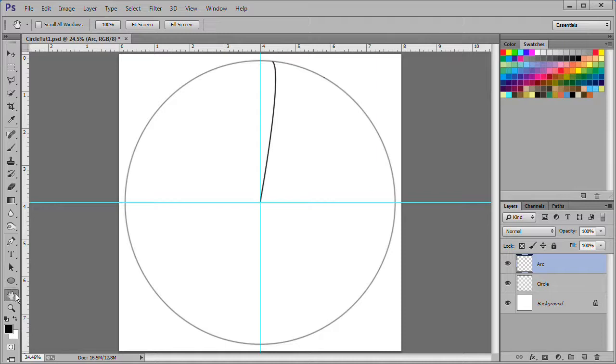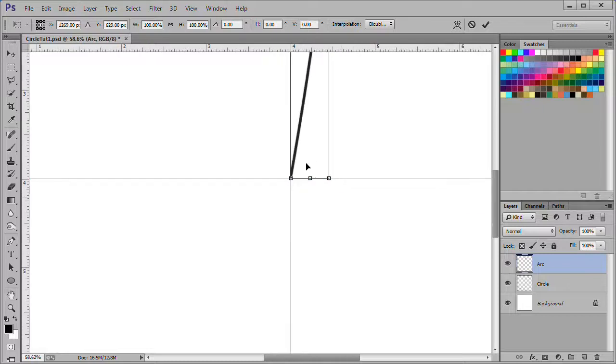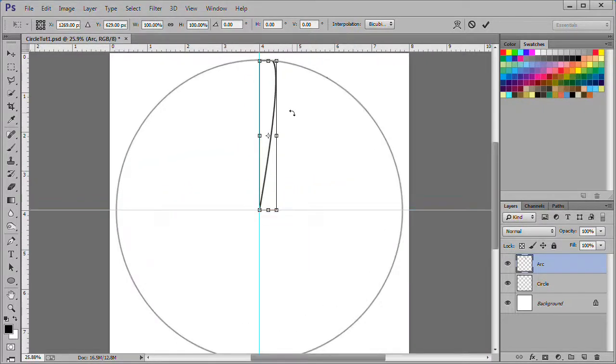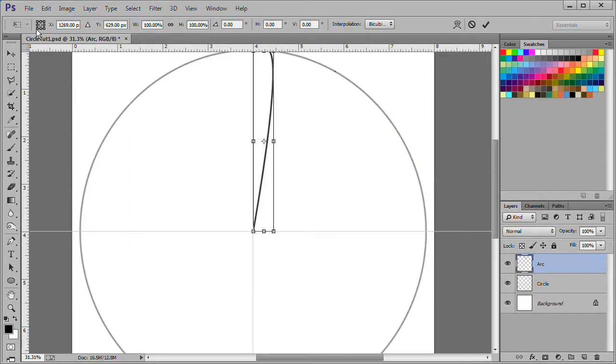Press Ctrl+0 to maximize the screen. Press Ctrl+T to enter the transform tool. Notice that the bottom left of the bounding box is near the center of the circle. This means on the reference point grid, we must use the bottom left dot. Now Photoshop knows to rotate around this bottom left point.